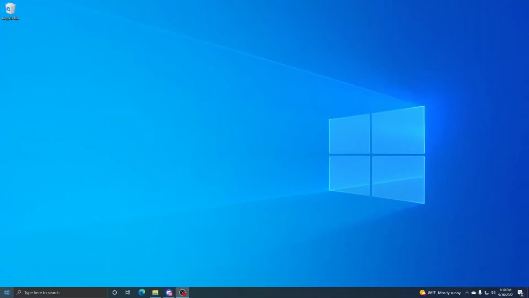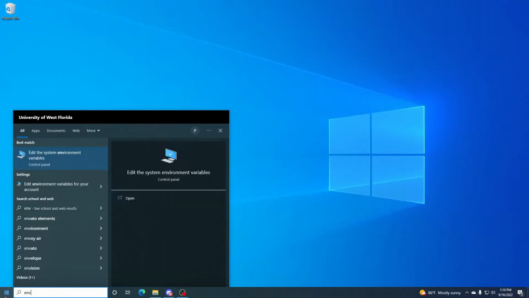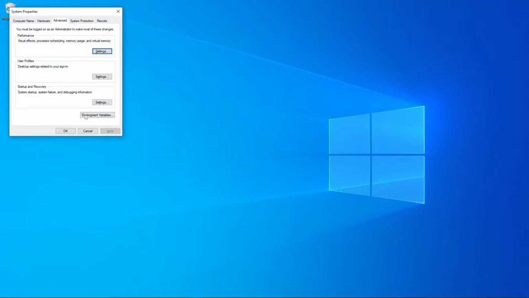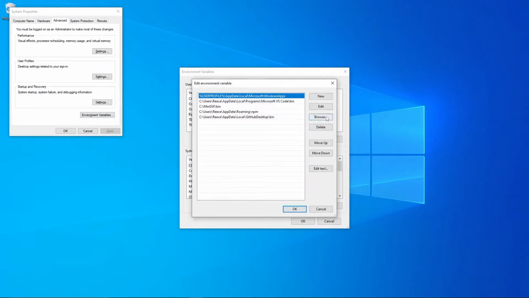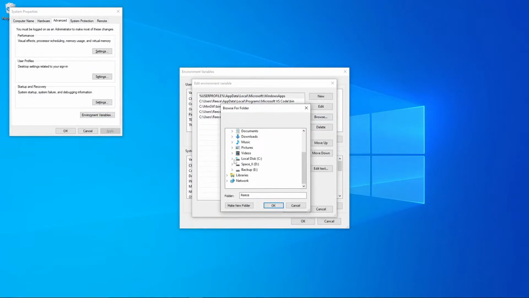The final step is adding Cygwin to the path environment variable, which we can do by going to the start menu, typing environment, pressing enter, then opening edit environment variables, double-clicking path, and select browse to find your installation of Cygwin, and make sure you select the bin folder.